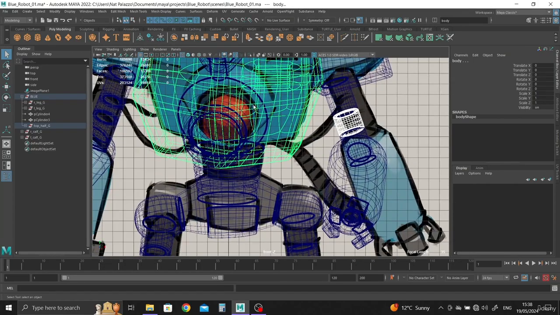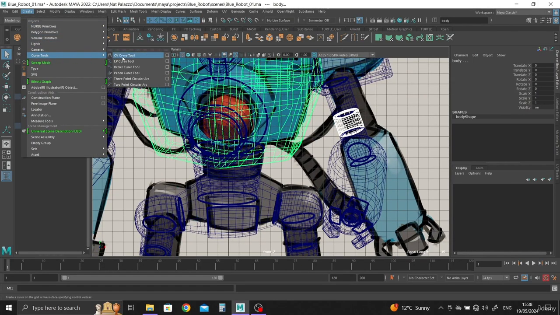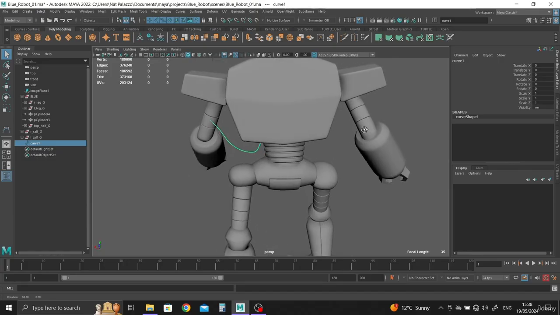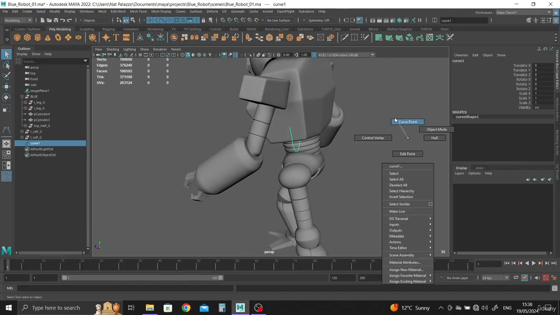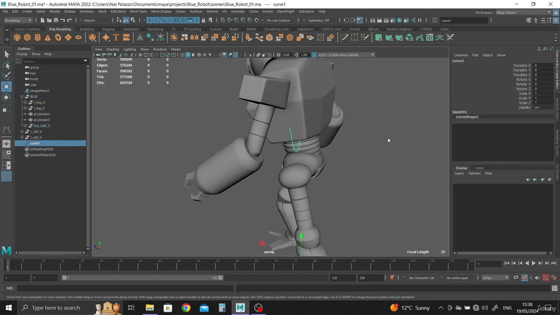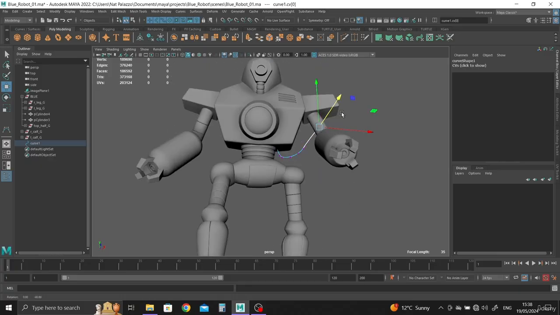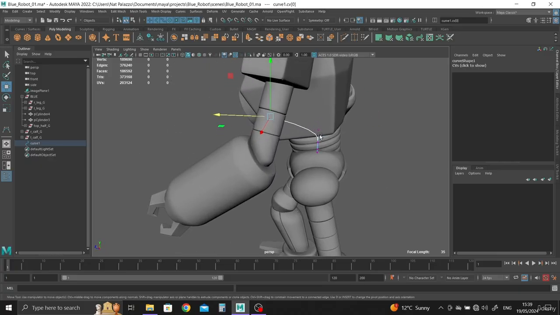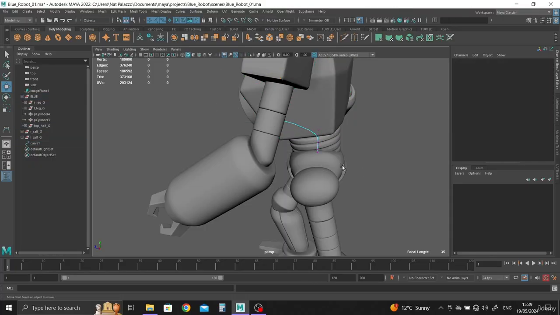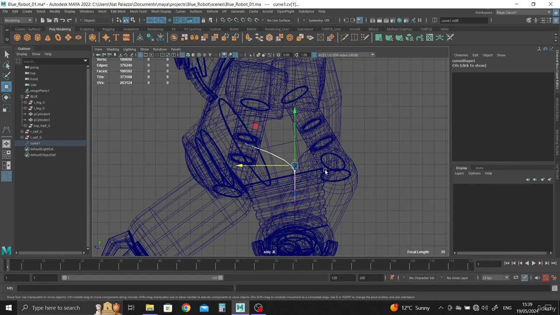Yeah, we could probably do it in the front view. So create CV curve tool and just kind of click something like that. And then we can start to position the curve. Let's have a look. I keep accidentally selecting the geometry, so I'm going to click on this, the geometry mask, and so now it allows me to select the curve all the time.